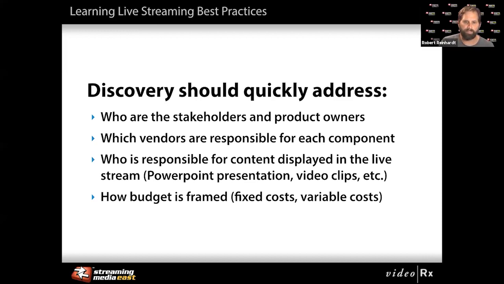So your discovery process should, at minimum, do what's on this slide. You want to identify who the stakeholders and product owners are. If you don't know the difference, I'll quickly just say a stakeholder is usually someone at a C-level. A product owner is more of a manager responsible for taking the initiatives of the stakeholders forward and managing whatever you're doing on a day-to-day basis, right?